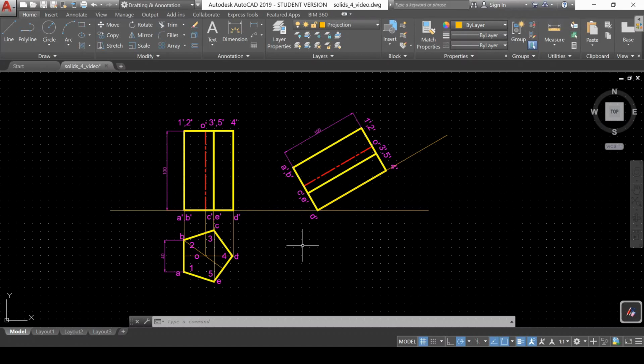This is the second and final step. Now let us draw the top view from this front view. For that purpose, we will take projections. So on the projection layer, ortho should be on, snap should be on, and we will take the projectors from various points.